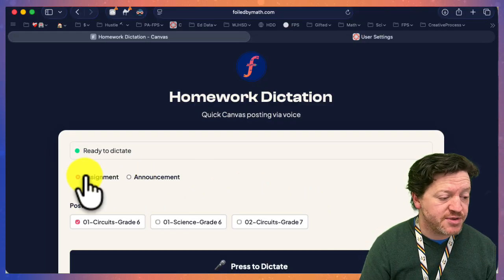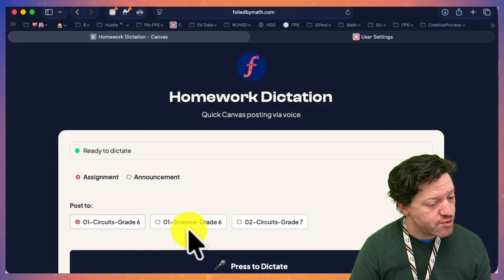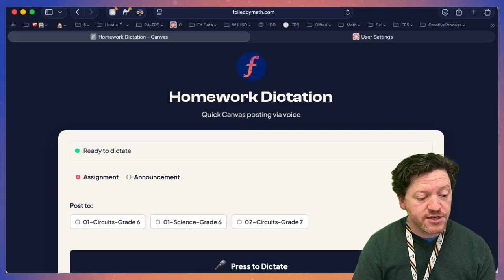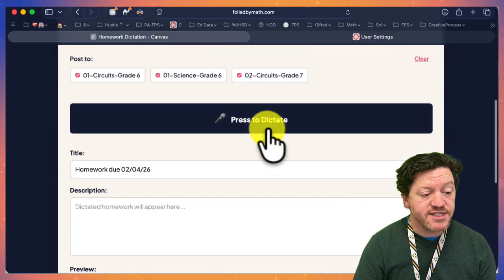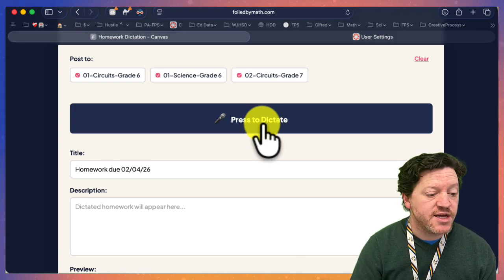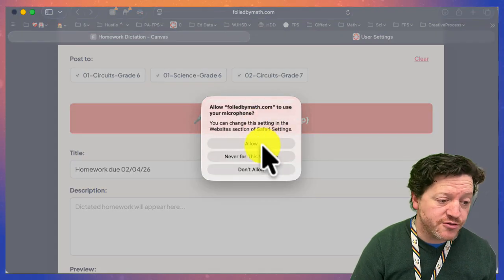So from here, you get to pick either announcement or assignment. And here's your courses. You can check off any ones that you want. You can post them multiple at once. If you want to get rid of them all, clear. If you want to select them all, select all. And now you're ready to dictate your announcement or assignment. So here's an example. Let's go ahead and say, allow microphone the first time.